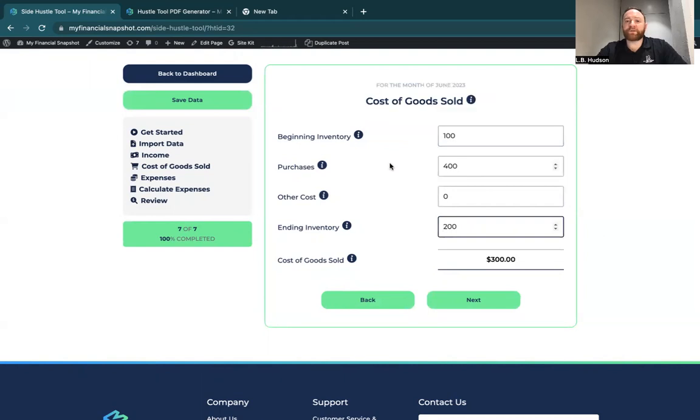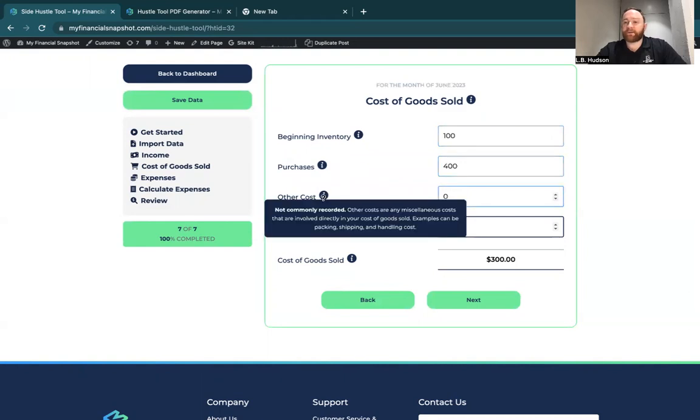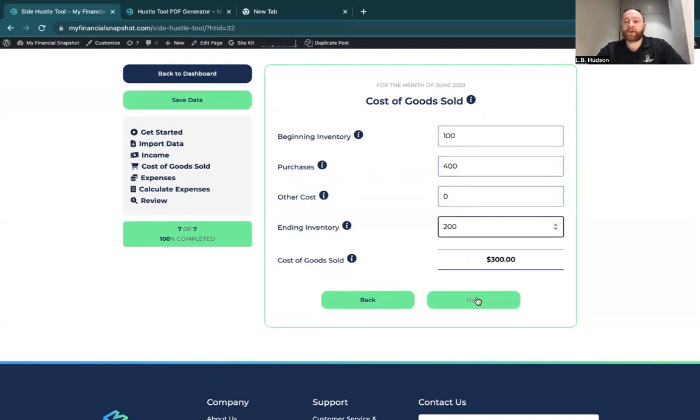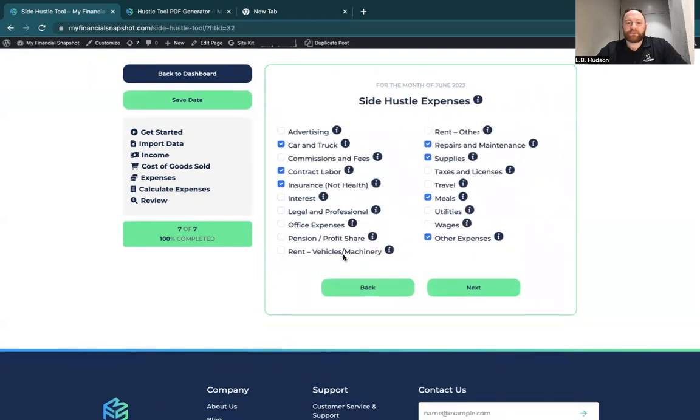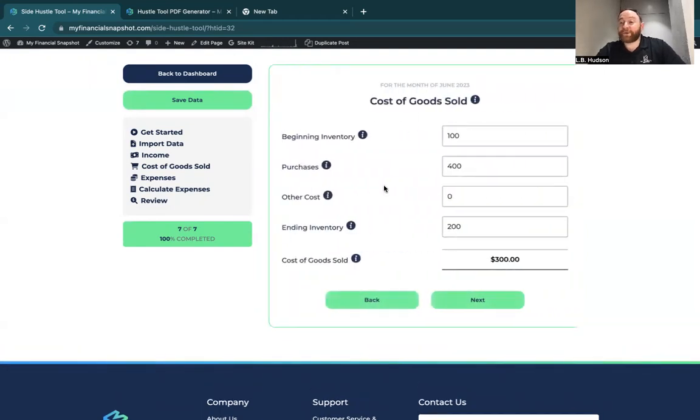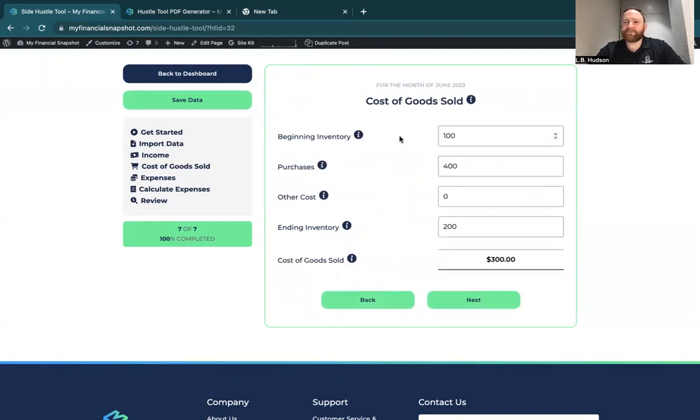We have info buttons scattered throughout My Financial Snapshot that explains exactly what cost of goods sold is in every single line item, but he clicks next right here. Oh, and cost of goods sold is optional. If you don't have inventory, before you even get here, you're prompted with a question that says, do you have inventory? And if you click yes, then you have cost of goods sold. And if you don't, then you click no and you can skip this.